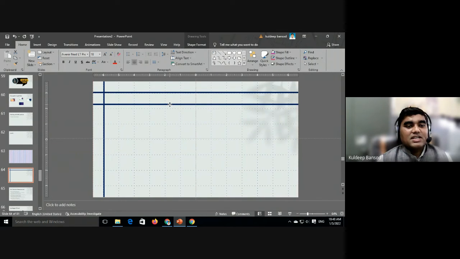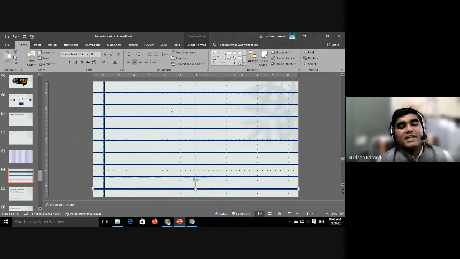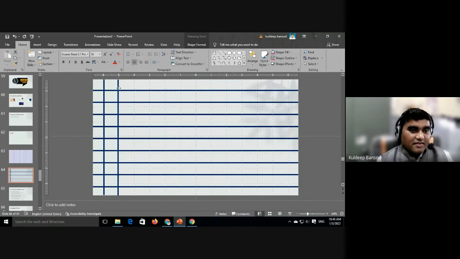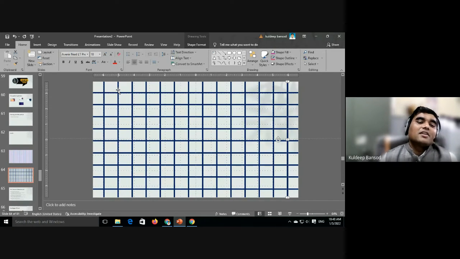If I place this duplicate line at this equidistance and just hit Control D, the line gets shifted and placed at the same equidistance as we placed the previous one. Again, press Control D. All the lines are at equidistance from each other. Again, I am doing the same for these lines. This one, Control D, Control D, Control D, Control D. And in this way, you can create duplicates of your own drawings with the help of Control D. So Control D is for duplicate. Anything gets duplicated.